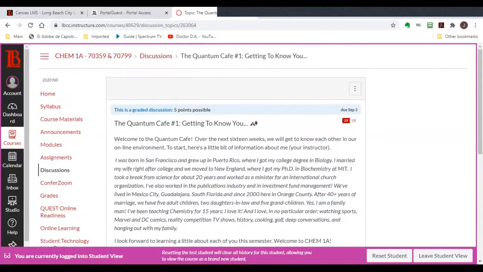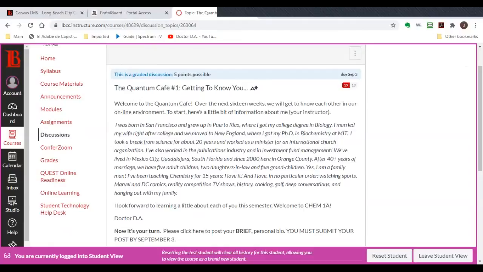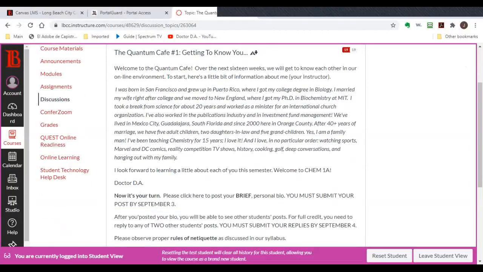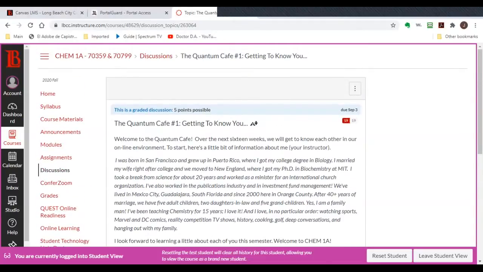So hopefully over the 16 weeks that we have, we'll have somewhere between 7 to 8 of these discussion forums. Some of them are going to be on a personal thing like this. Some of them are going to be experimental questions to make you think about, how would you deal with this kind of error in our experiment or things like that, okay? So those are some of the kinds of assignments that you're going to have.